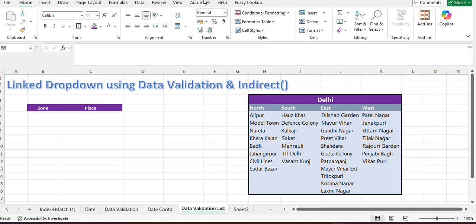Friends, in today's quick learning, we will go through linked dropdown using data validation and the INDIRECT function in Excel. So here we have a set of data like city Delhi. Under this city we have different locations like north, south, east and west, and some places from those zones. As per the zone, like north, when I click under north, I should get places of north, places of south and so on.